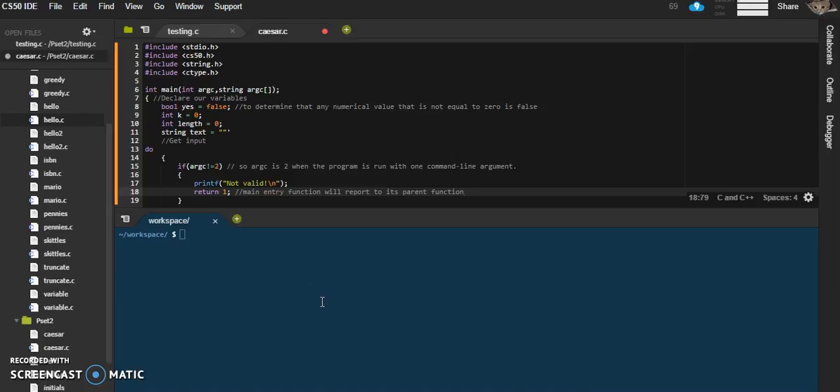So after that, I wrote my printf statement and I wrote not valid. You can write like not correct or wrong, whatever you want. And then this, you should already know, was input a new line. And I put the return one because it's like the main entry function, and this will report back if it went through or not. So after this, I went with the else, with the if and else inside of the do while loop.